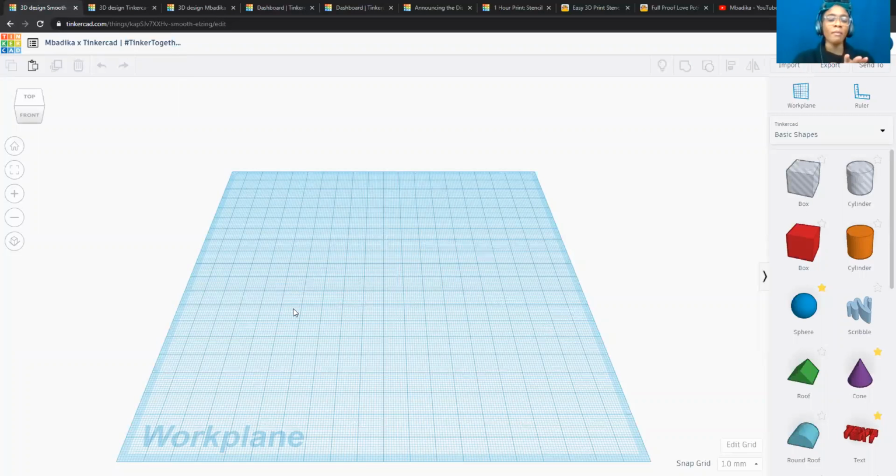I'm going to get started on my work plane. Since most people here are comfortable with Tinkercad, I'm just going to give a very brief overview of this work plane. This is your work surface for you to actually bring your models to life. And we're just going to get started in 1 second, creating our first project.